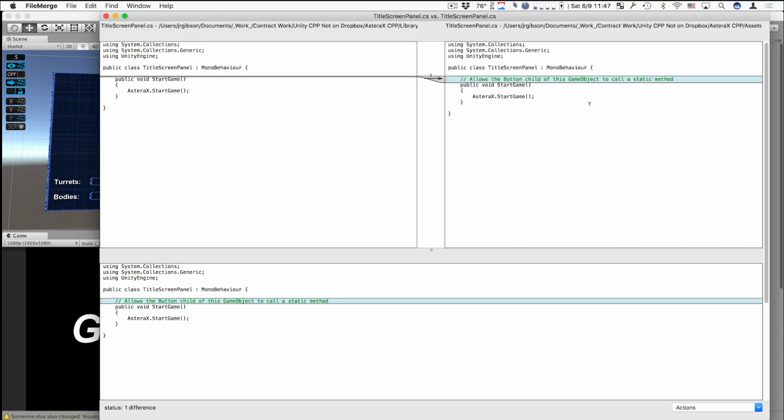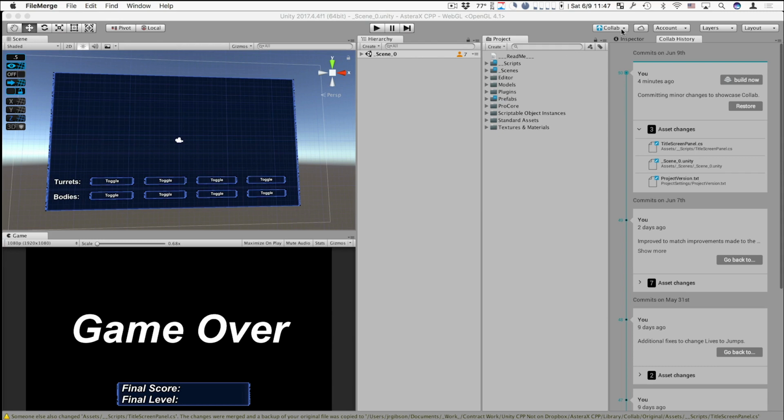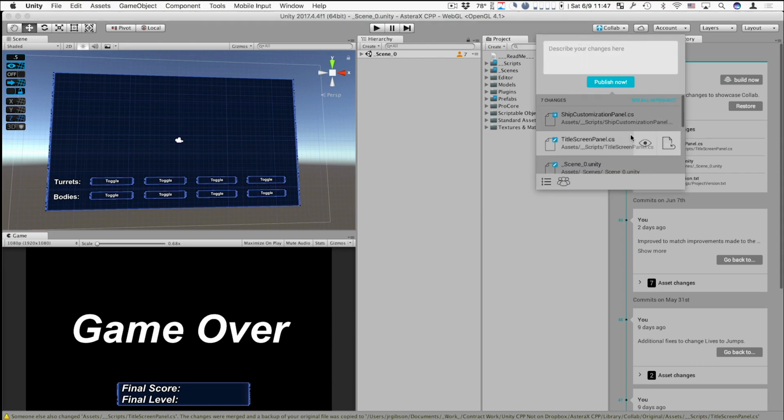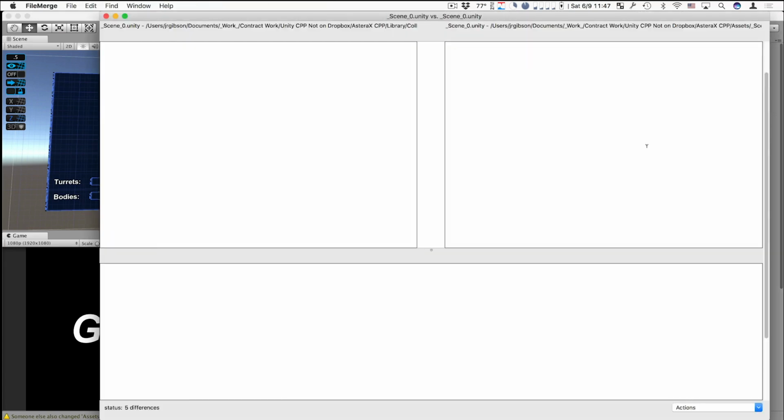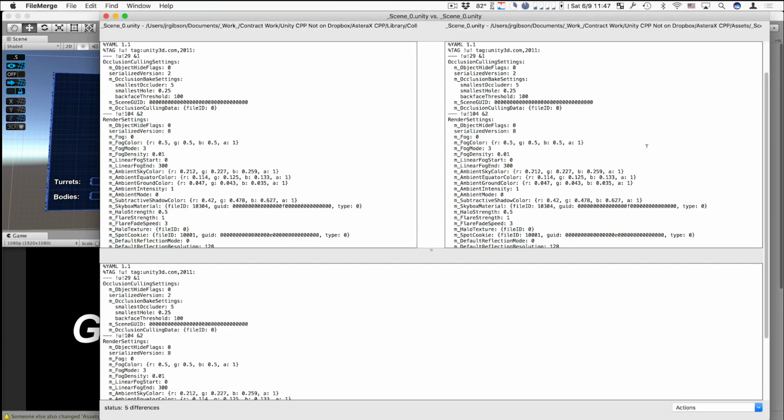Just a little comment there to make it easier to see. And this is really, really nice. And this actually works for scene files as well. So if I click here and I go to scene 0 and click on this, you can actually see the diffs in the scene file, which is kind of cool.